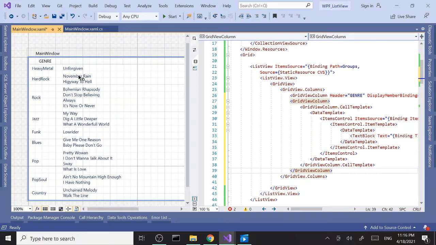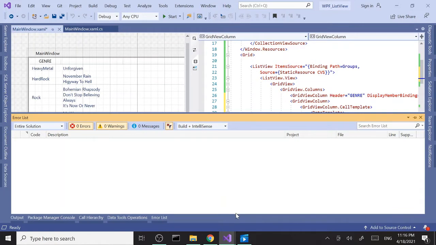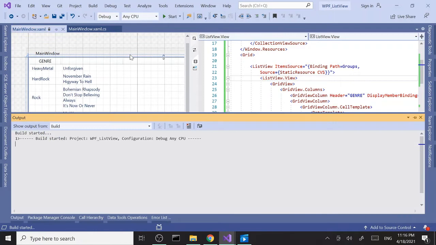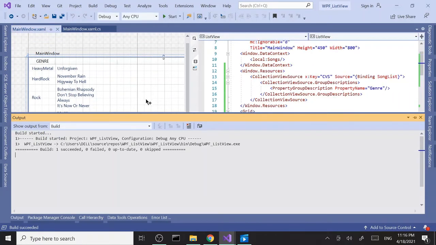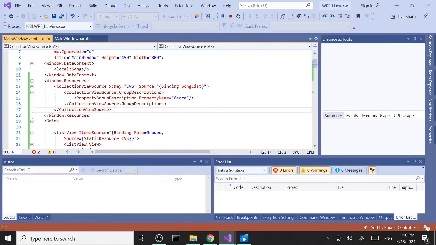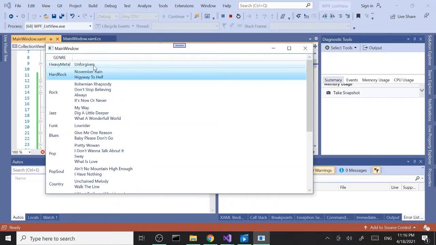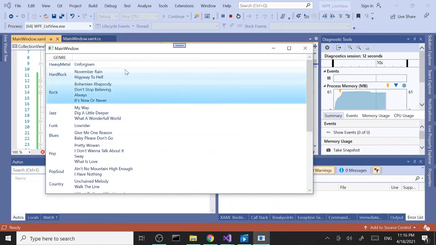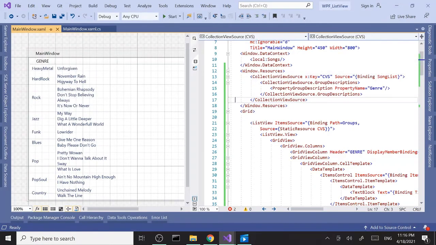I think our data is populating. That's good news. Those are fakers. Let's build this once and run it. Beautiful. All right, now we managed to group our data based on genre. In the meantime, we forgot the title here. Let's add that too, and let's add the rest of the columns.